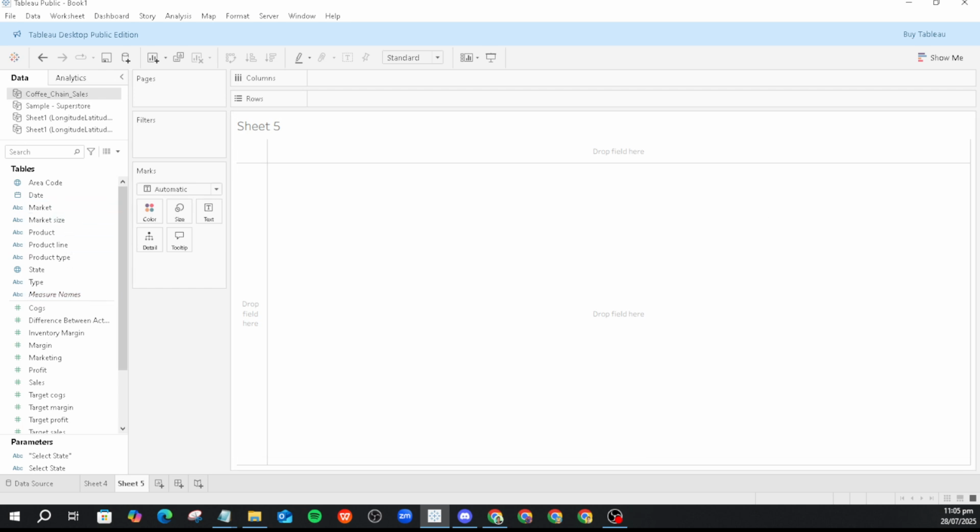Once done, head back to your dashboard. Locate the drop-down menu beside the sheets and select Parameters, followed by Select State. And there you have it. You can now use this drop-down to select a state and view your filtered data across multiple sources seamlessly.